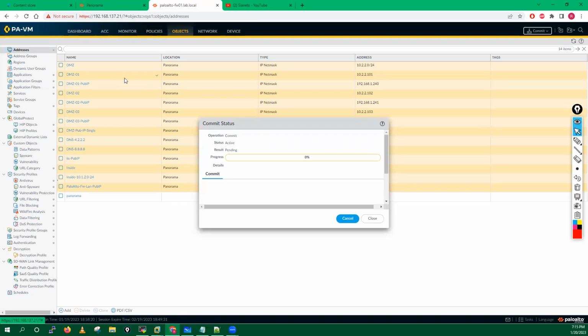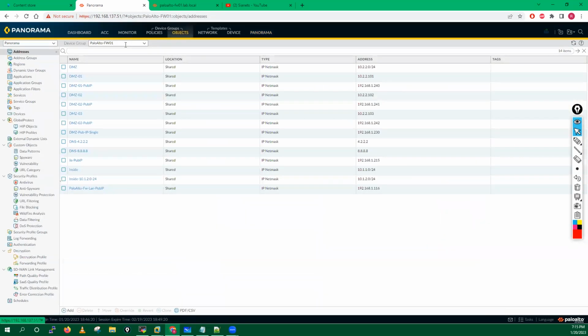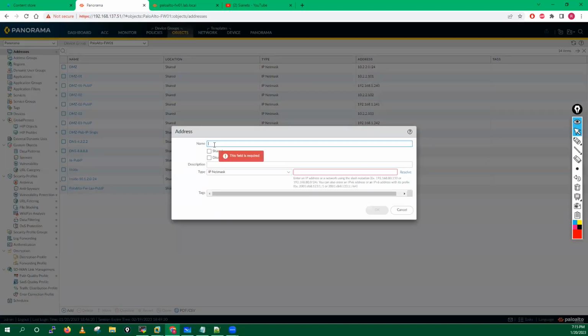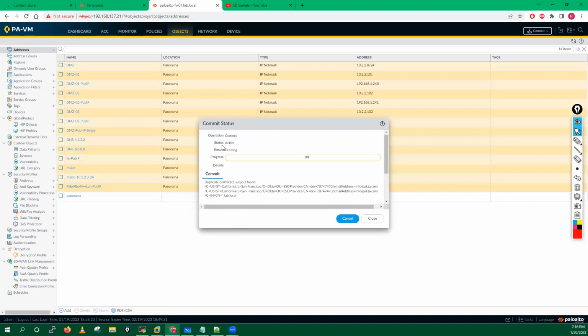Just wait here. Meanwhile, I'll go into my Panorama. I'll go into Objects, go inside this firewall one, and create one object here named Panorama with 192.168.137.51. Now the object name is similar, guys, here and on your local firewall.